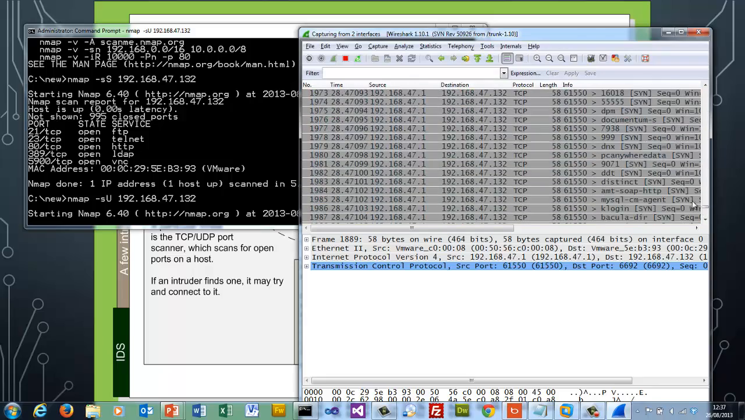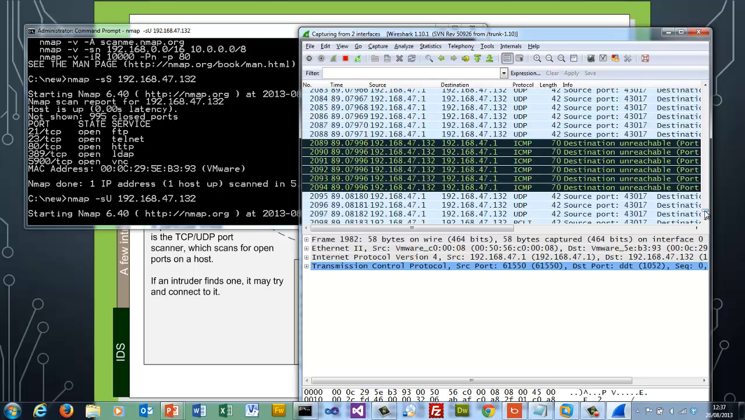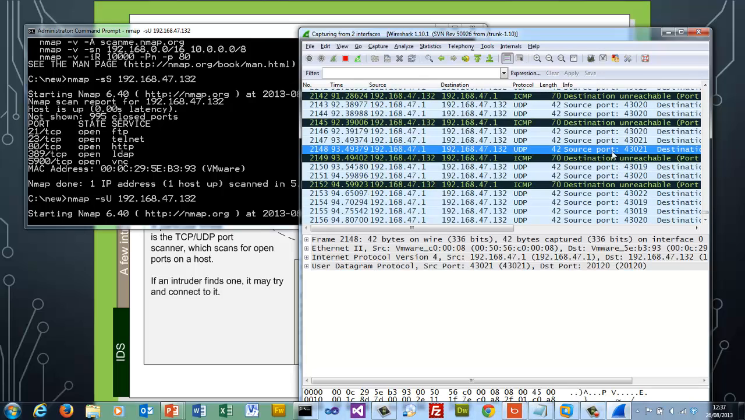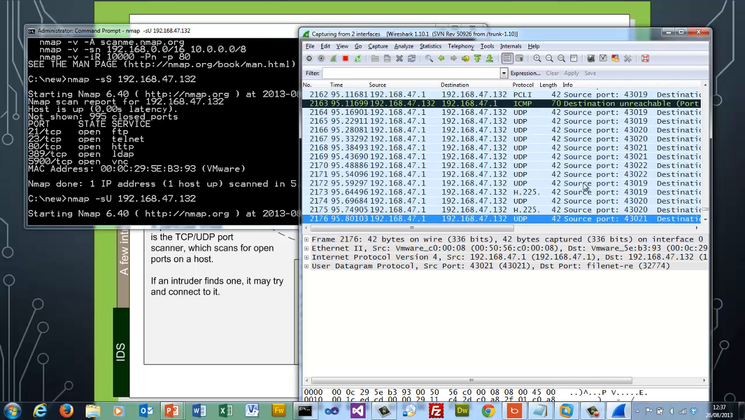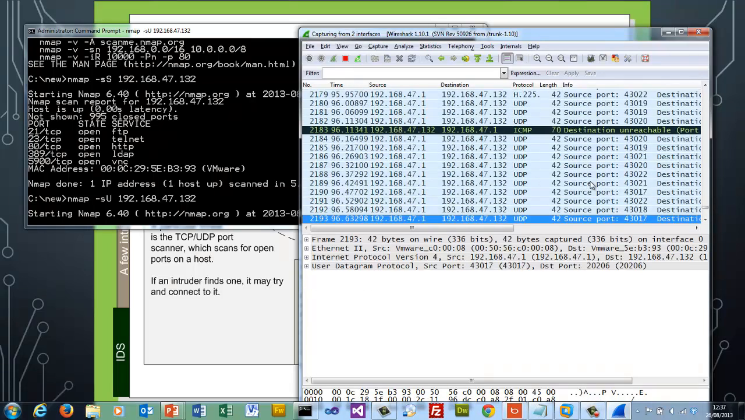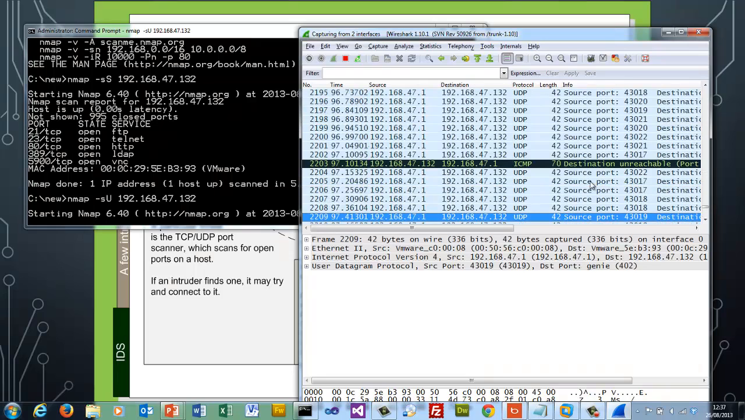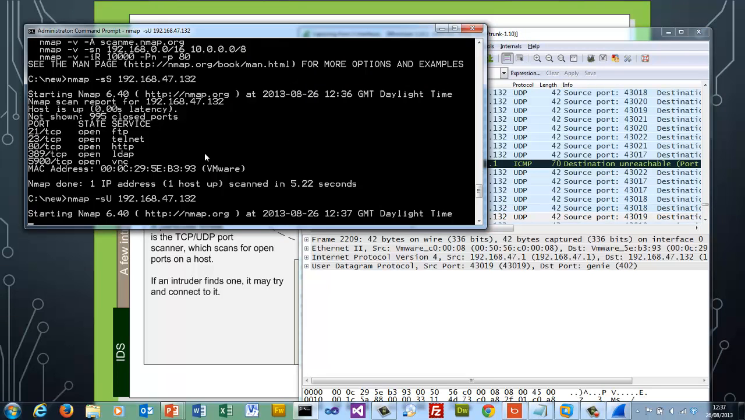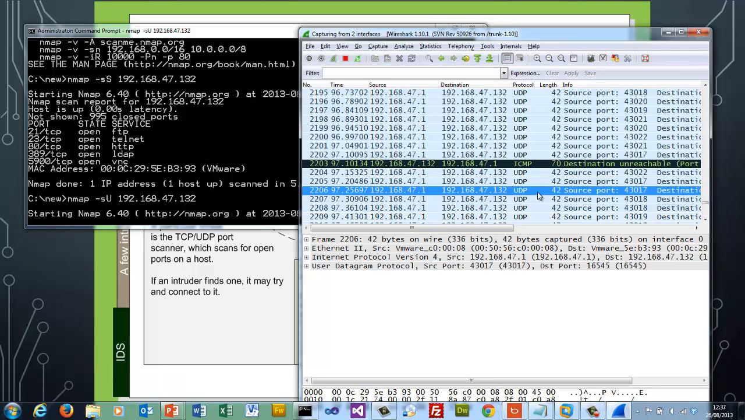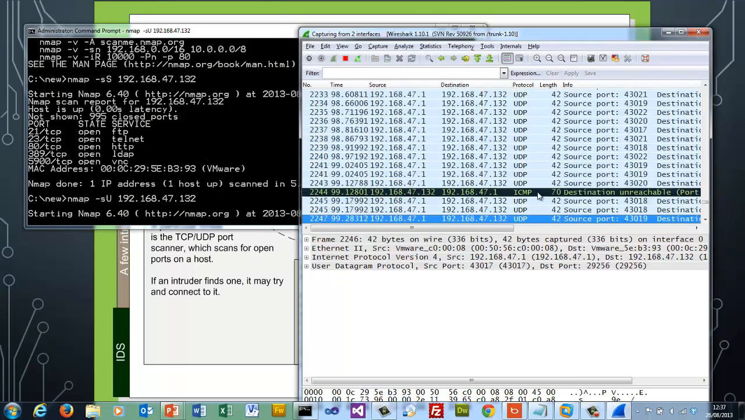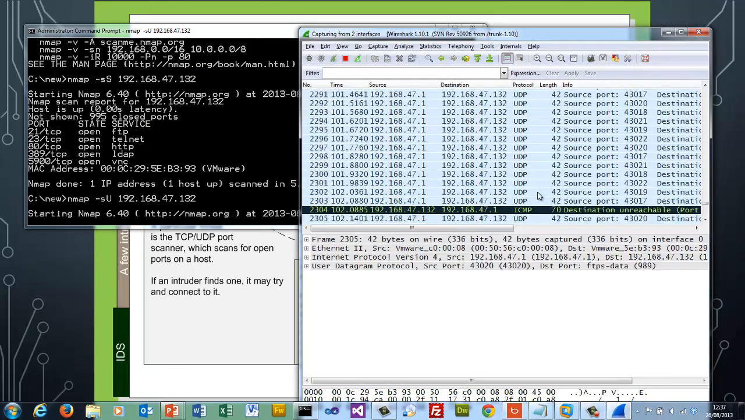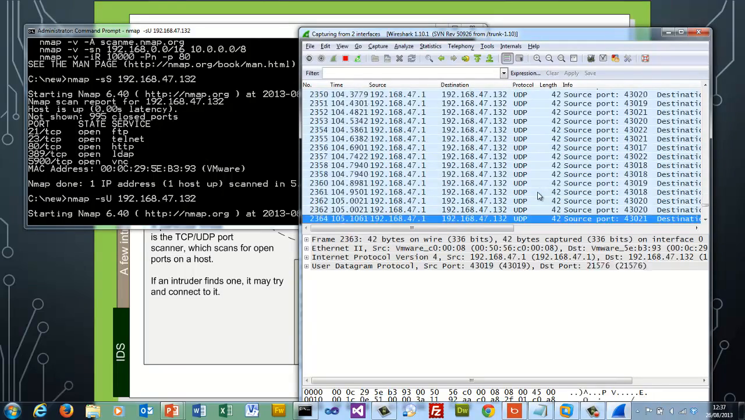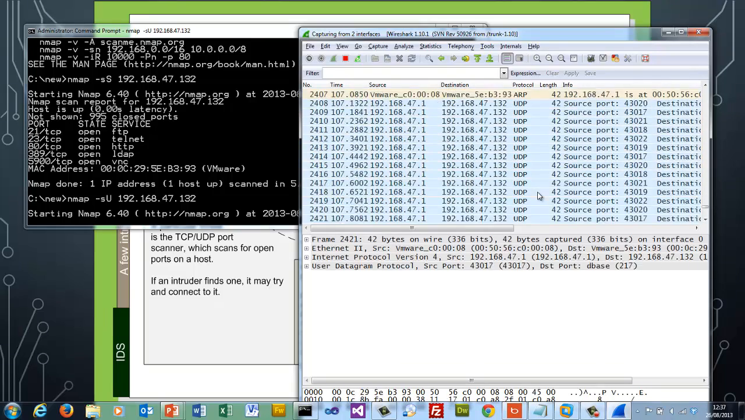And this time we should see lots of UDP type traffic. There we go. Okay, so this is UDP, so Nmap is trying lots of different UDP ports to see which ones are actually open. It's taking a little bit longer, but you can see it continually scans for open ports.